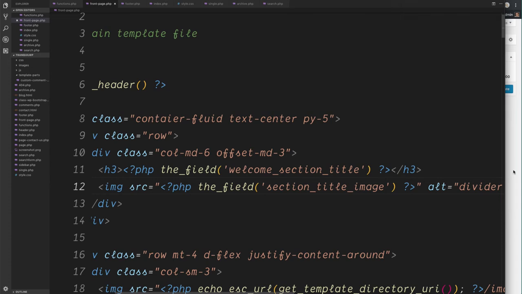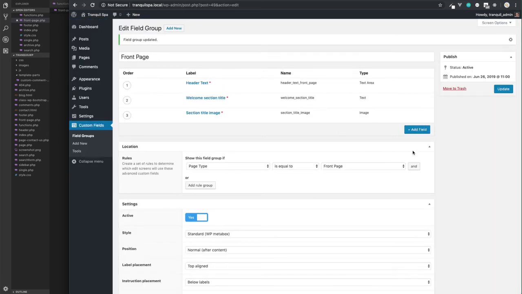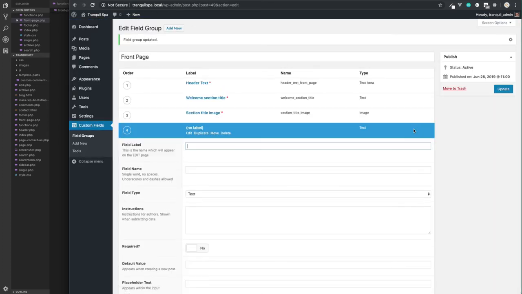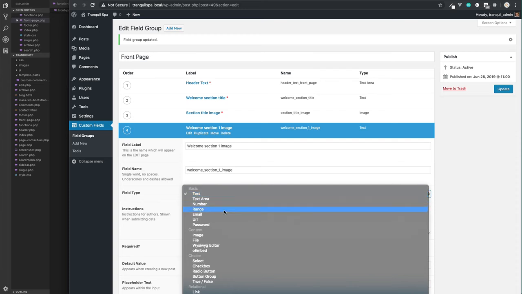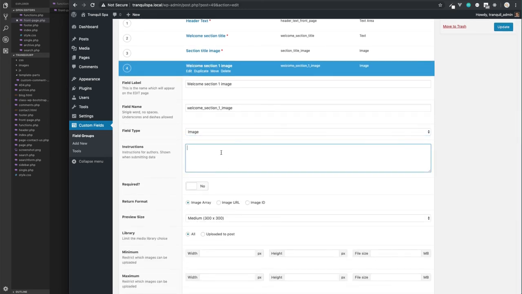Next up, we can move on to our first section, which is the hair and makeup. Beginning with the image, let's add a new field. Let's call this the welcome section 1. And then the image. The field name is fine. Just like before, the content type needs to be image. The instructions, this is the image to display in section 1 of the welcome section.